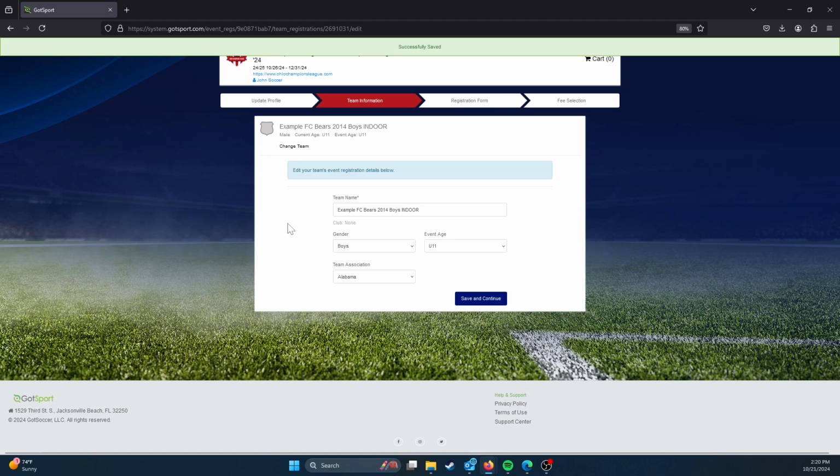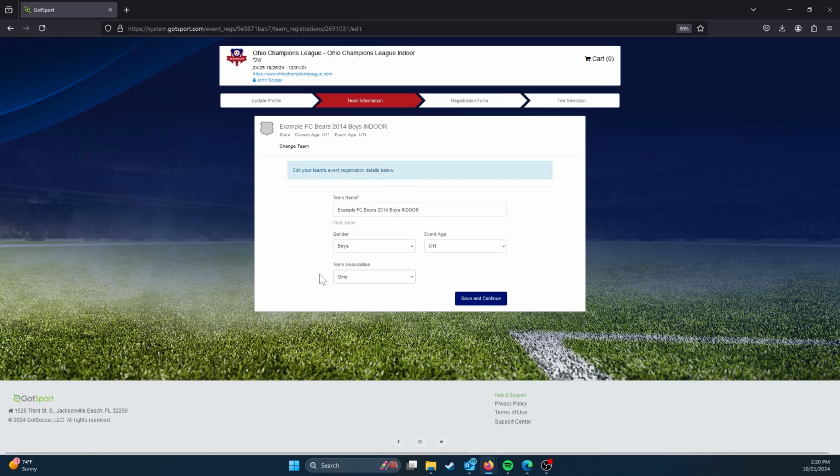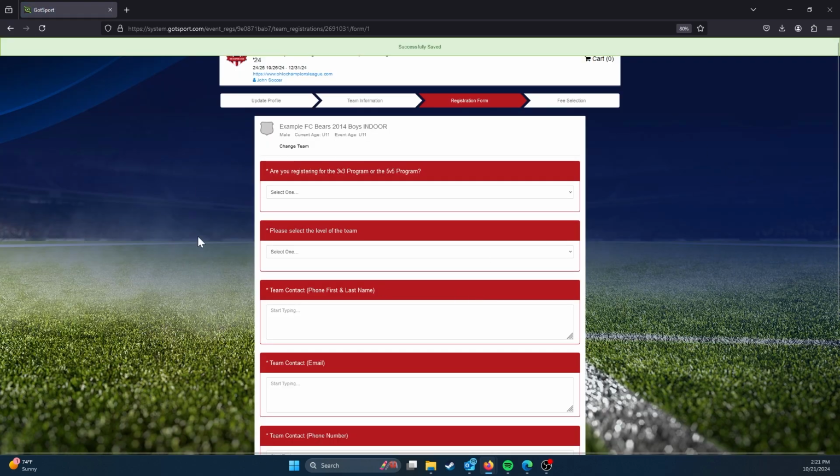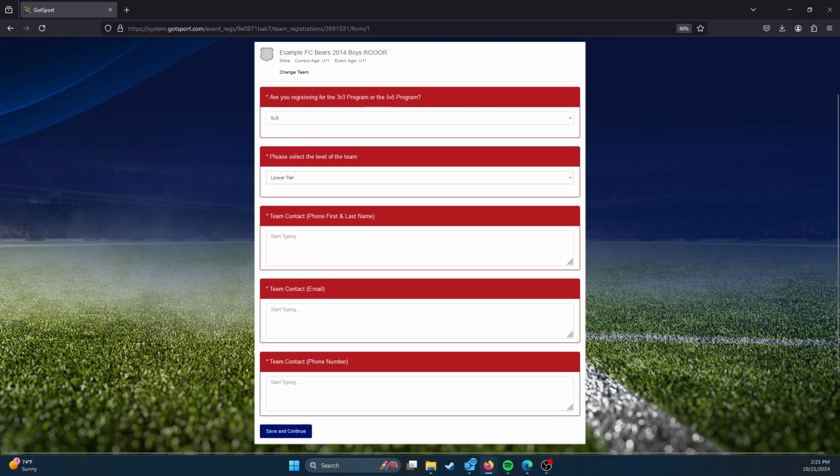And continue. Now we're on the team information. This is how I mentioned it'll make you select Ohio anyhow. So there we go. Save and continue. Now we have the actual questions for the registration, not too many. Specify if you're registering for the 3v3 or the 5v5 program. Select the level of the team. And then go ahead and provide contact information. If this is different than yourself, great. If not, just go ahead and enter your own information again.